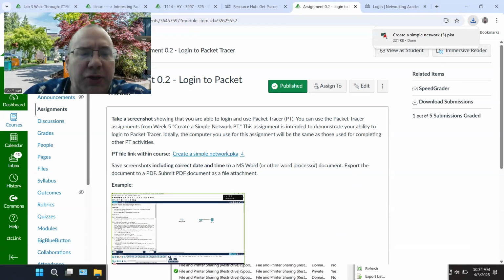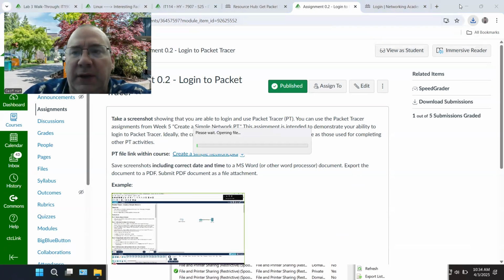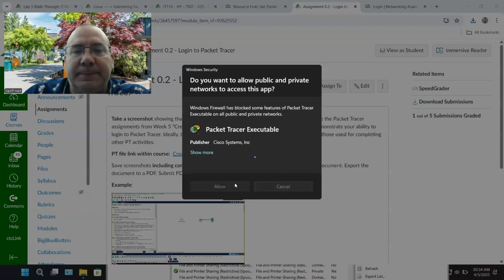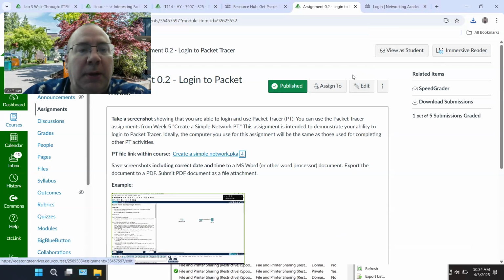And it does take a moment usually for it to boot up. So give it a moment. A little bit of patience goes a long way here. You might get a pop-up. Go ahead and allow it.